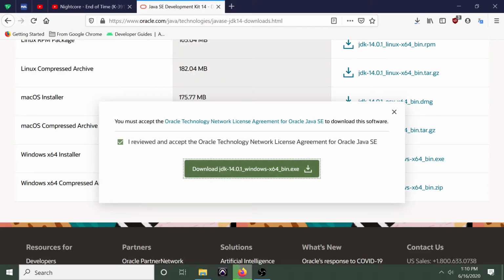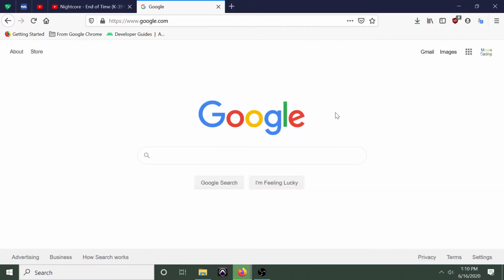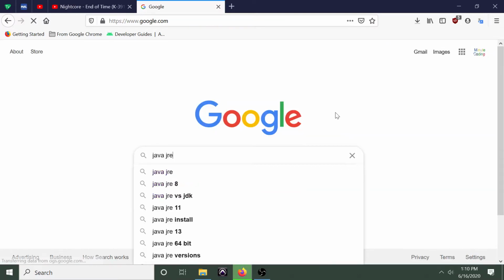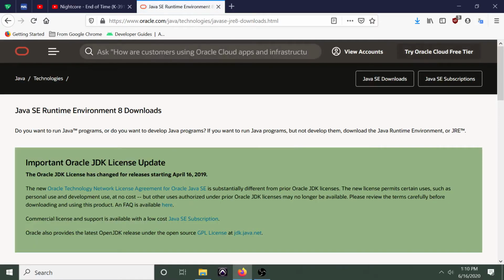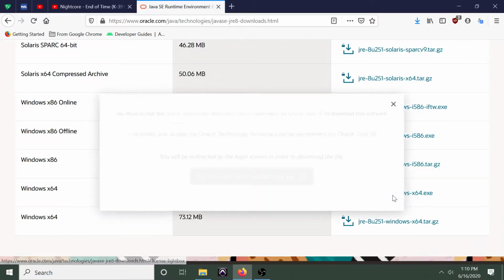After that, we go back to Google, type Java JRE, select the Oracle website. You'll have to create a free account with Oracle to gain access to this.